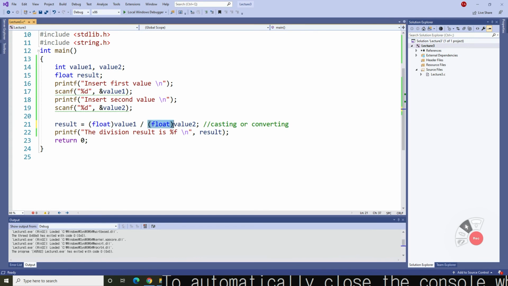We use casting when we are doing some math operation and the result of the math operation will go to a different data type. In this case I need to convert the right side of the equal. The right side must be the same data type as the left side of the assignment. So now this one is a float, this one must be float.